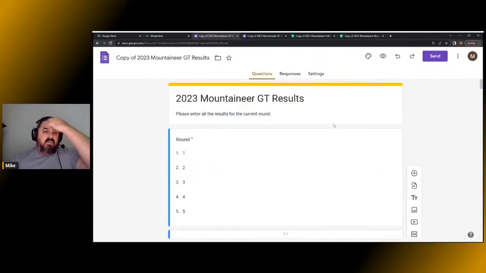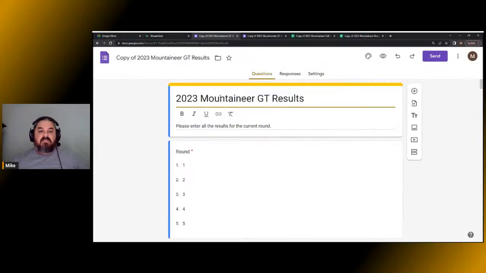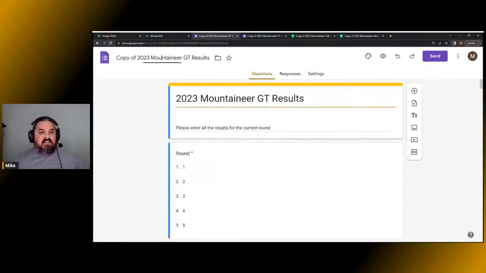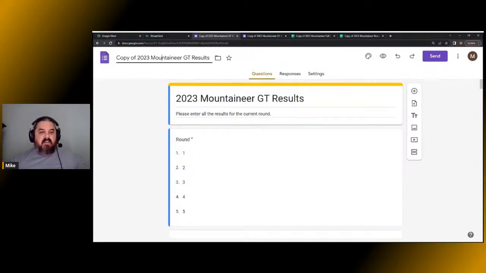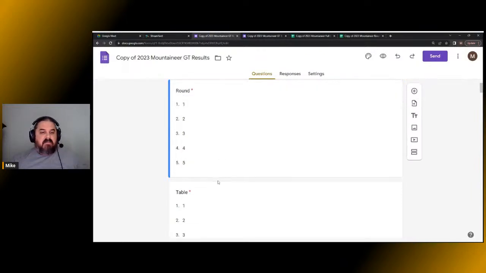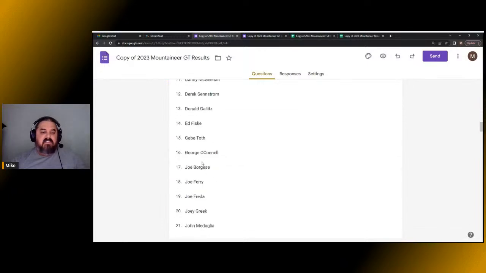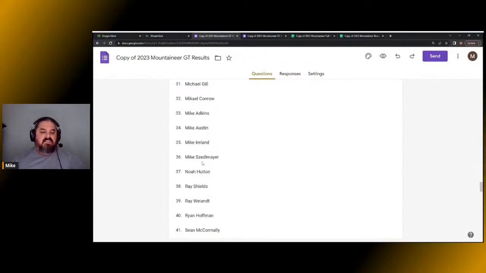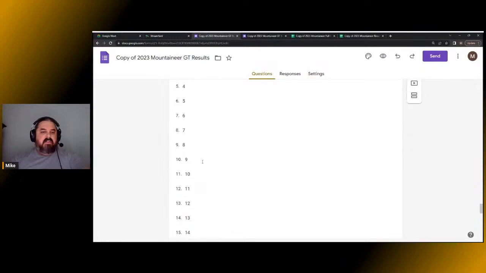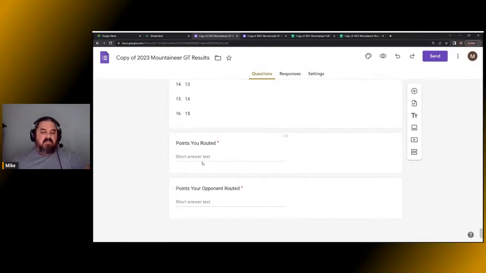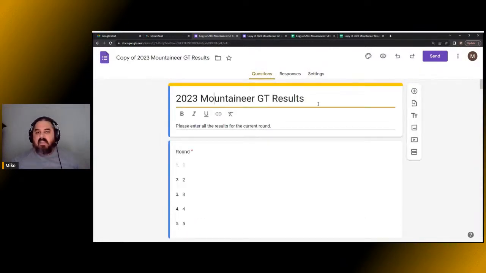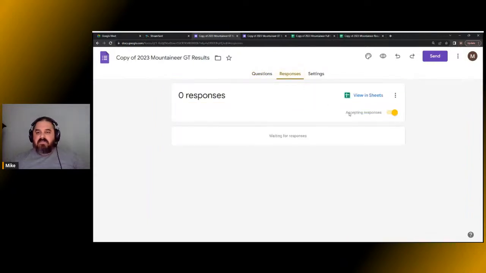So really the only thing you have to do here is change the name to your GT, change the name up here, which probably will automatically change when you change this one. If you're playing a different number of rounds, change that. If you have a different number of tables, change that. If you want to change anything about the sports scoring question, how that's worded, or victory points or any of that, you can do that as well. And then the fancy part is you have to get it to go to Sheets. You have to get it to dump the responses to Sheets.